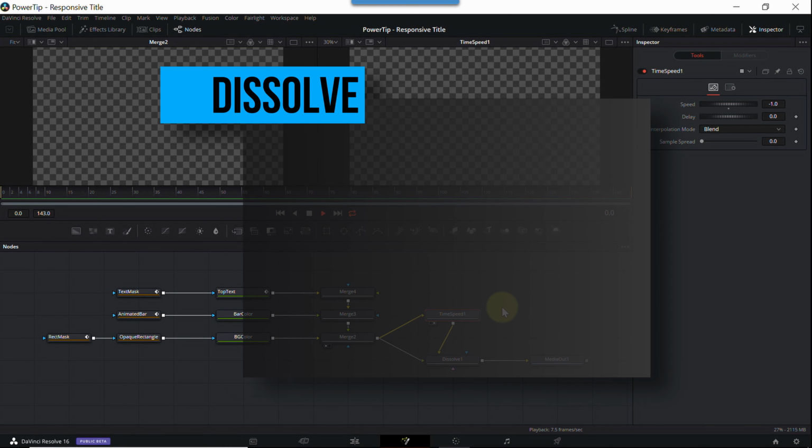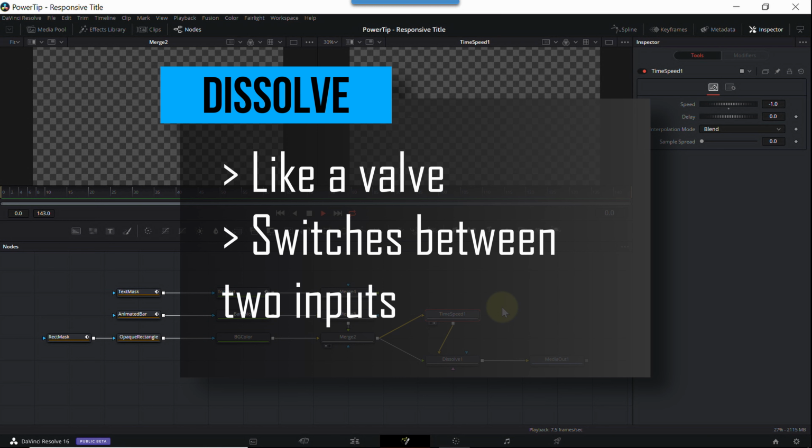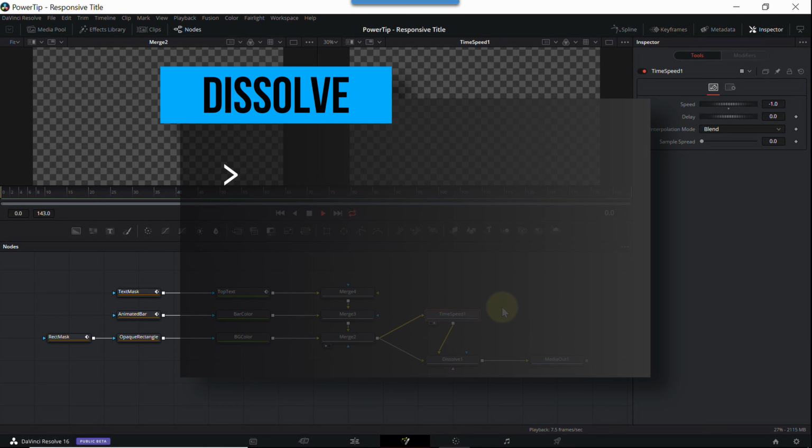You can think of the dissolve tool like a valve that switches between two different inputs. And we control what's flowing through the valve by adjusting the foreground-background slider here in the inspector pane.